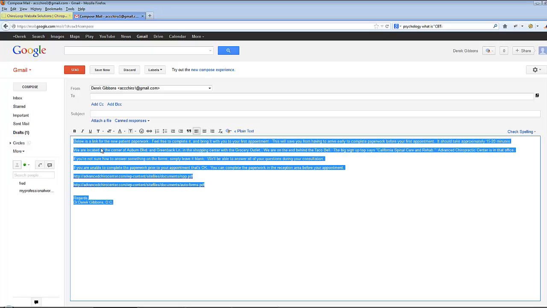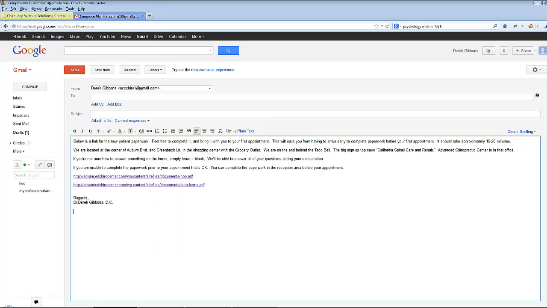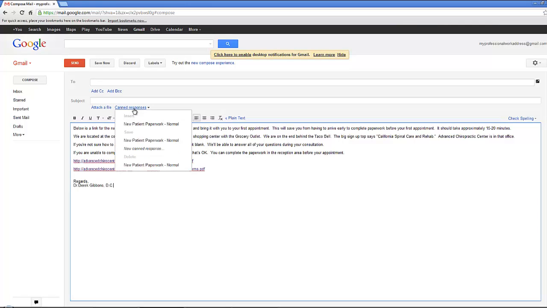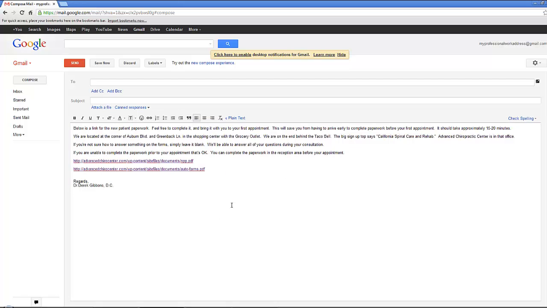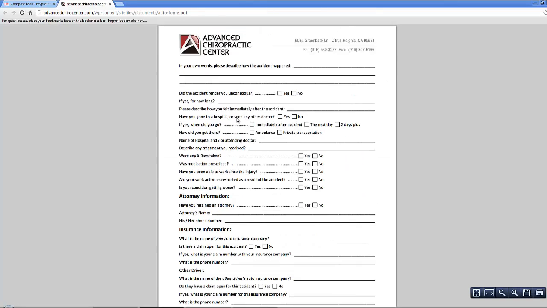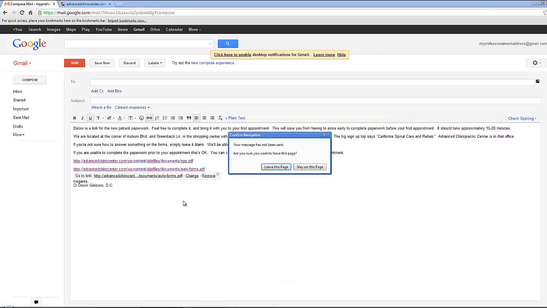So we're going to just grab this whole thing, copy it, jump over and paste it, and again canned response, and we're going to hit new canned response. We're going to name it new patient paperwork auto. So what you can do is you can have everybody on your staff have this. So anybody that's talking to a patient can just shoot this thing off really quick. And again, if you click on this one, it's going to take you to the auto paperwork, auto accident information. So that's how you set it up.